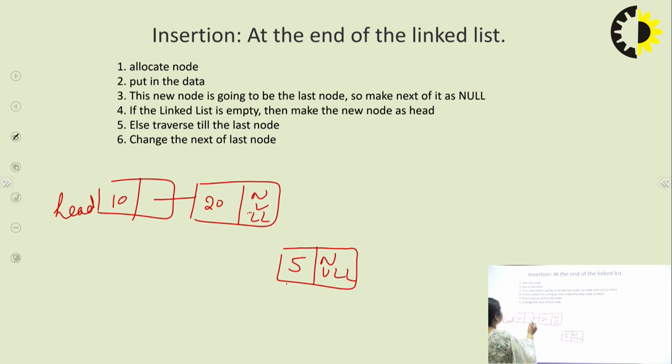So what we will do, if the linked list is empty, then make the new node as head. It means list is not there. So the only node is the new node. So head will also point to this. But else we will traverse till the last node.